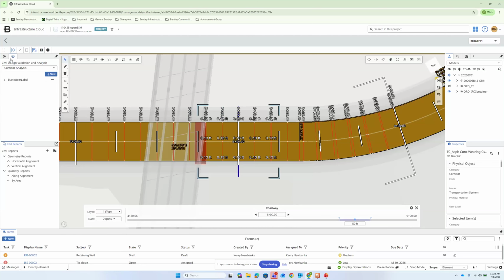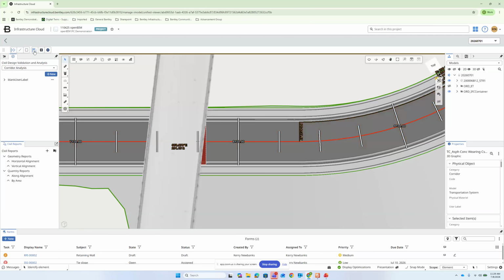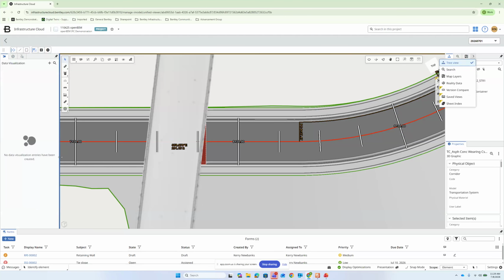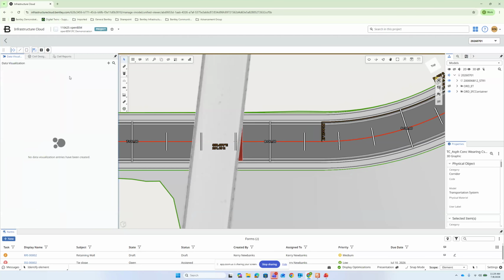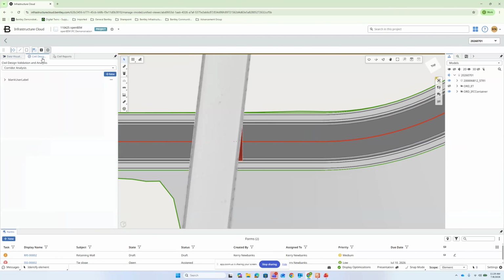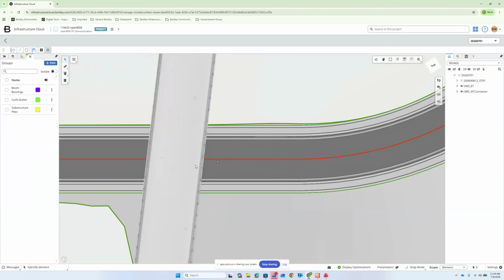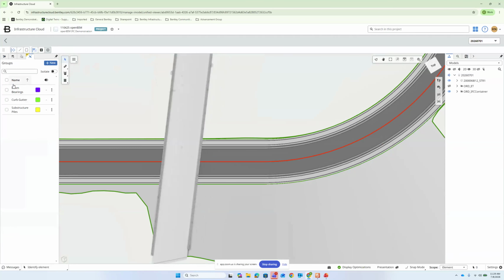All right. Other things that we can use to help us interrogate our model. So let's go ahead and get out of the corridor analysis. And we have the civil reporting. I'm going to go back into the main view and out of my civil front stage. So this is what I wanted to show you.